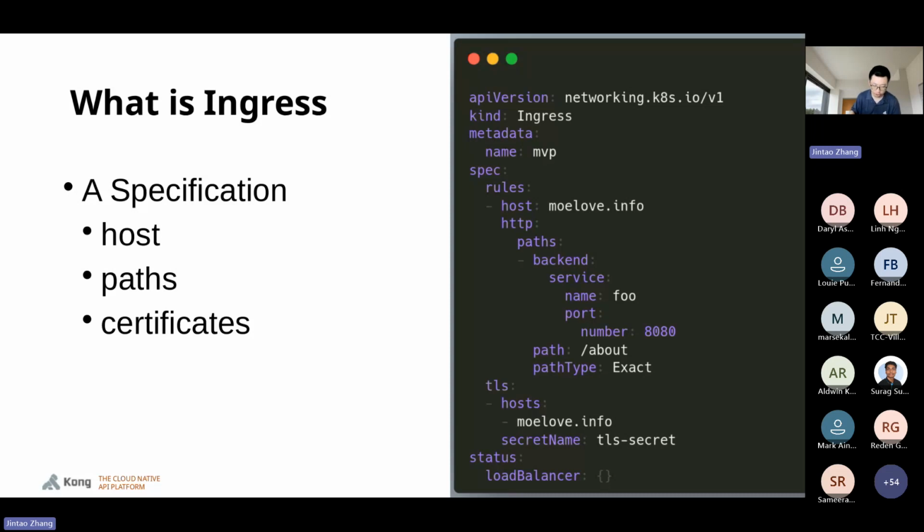This integration of SSL or TLS certificates with Ingress means that you can manage the security of your service at the same point where you are managing the overall configuration and maintenance of your applications.